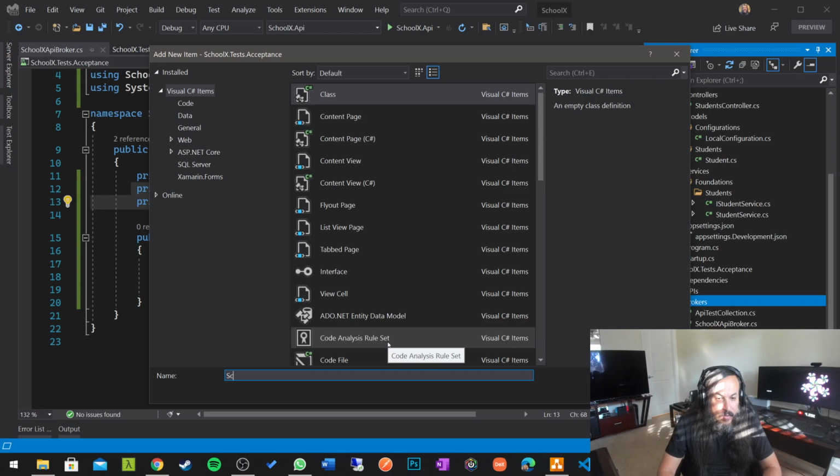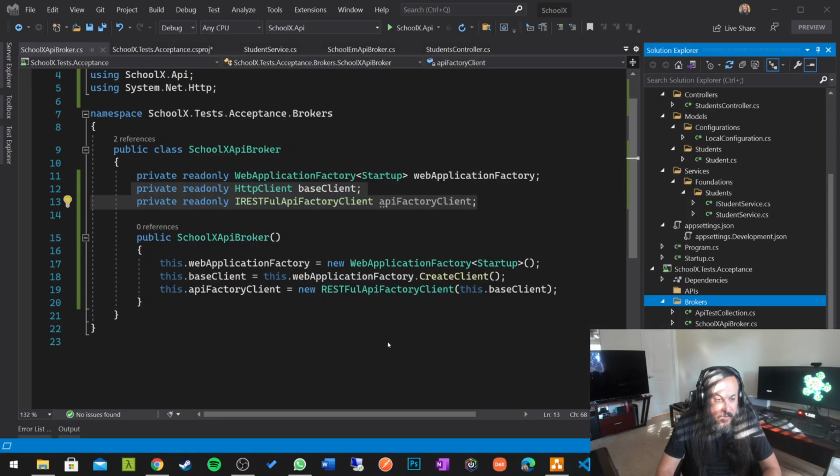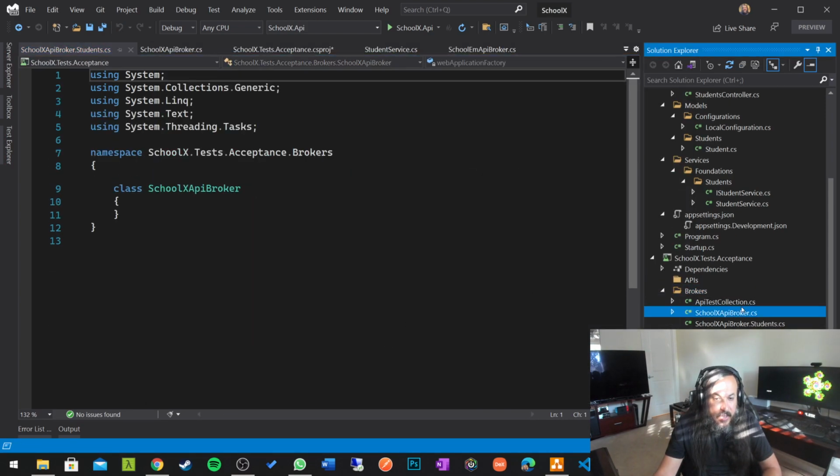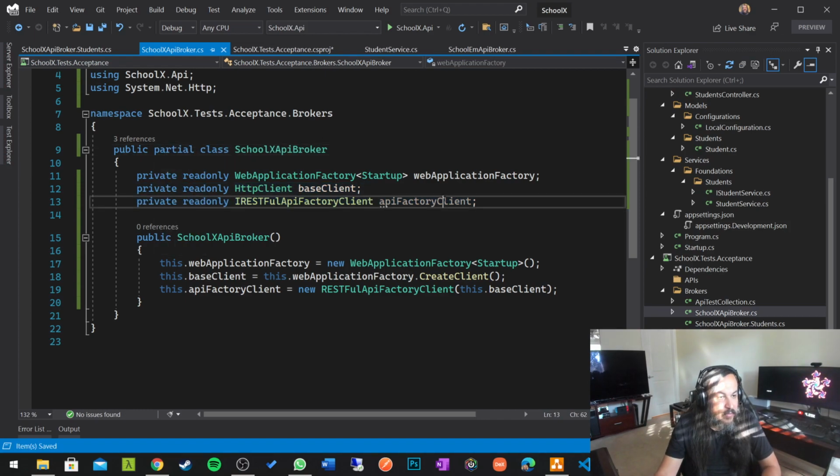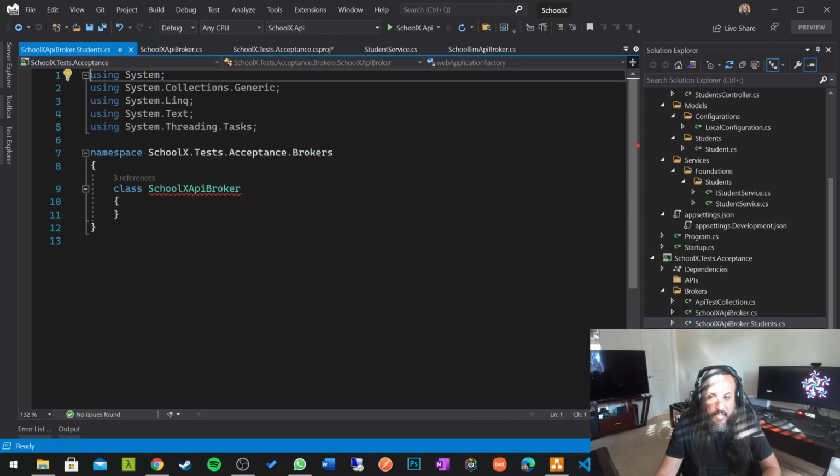Let's go build the students part of this API broker. So, SchoolXApiBroker.Students.cs. And let me partialize this guy while I'm at it, because we need these instances. We need the API factory client with us in here.